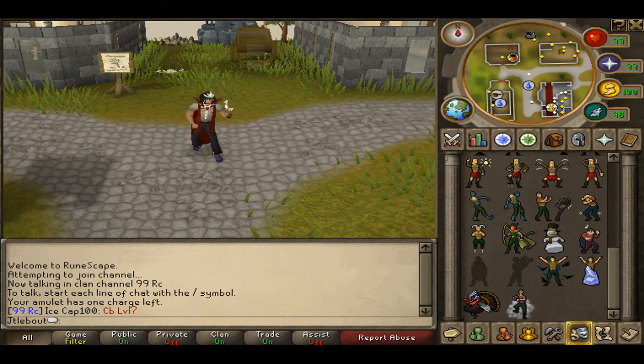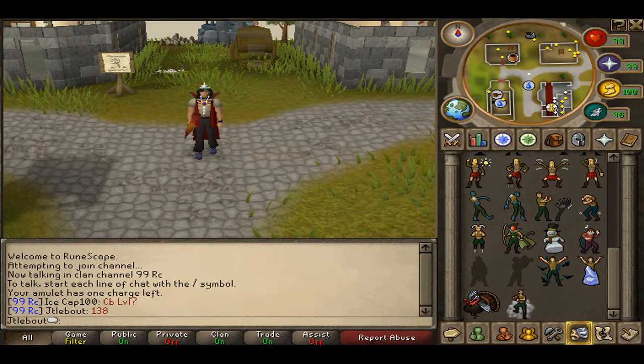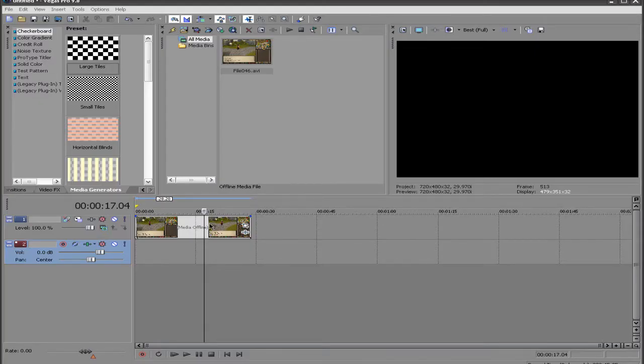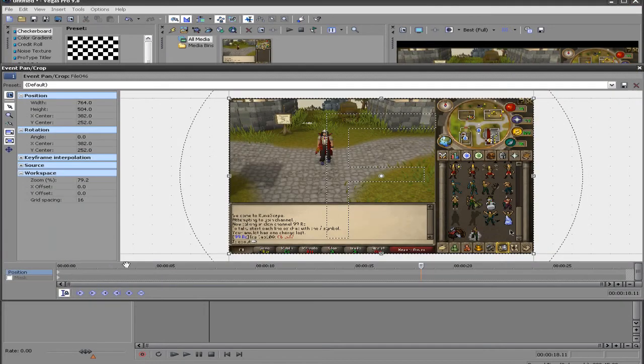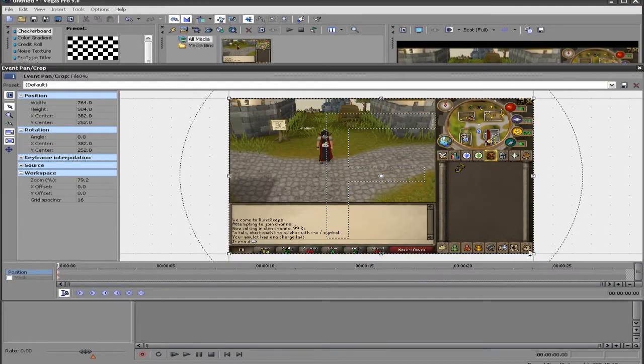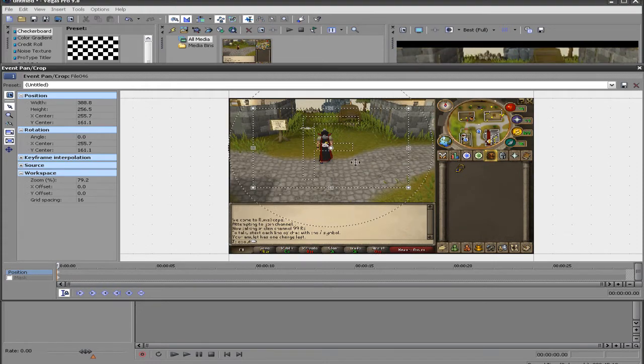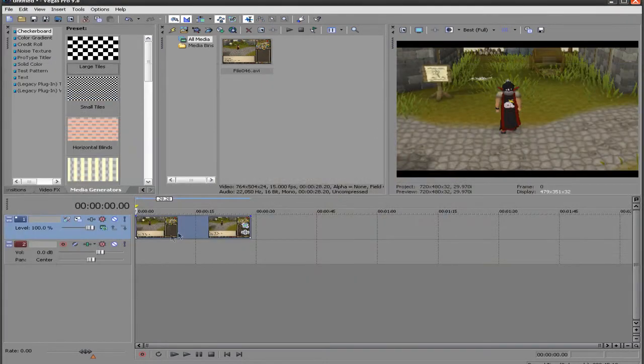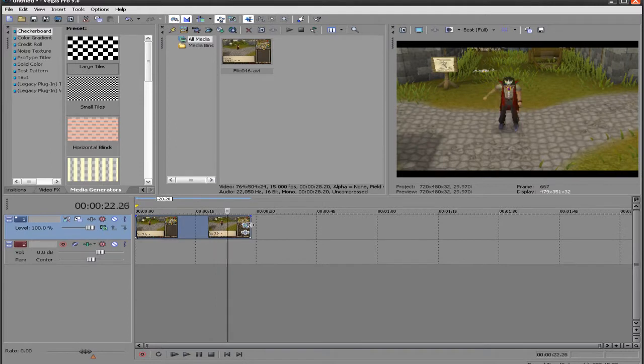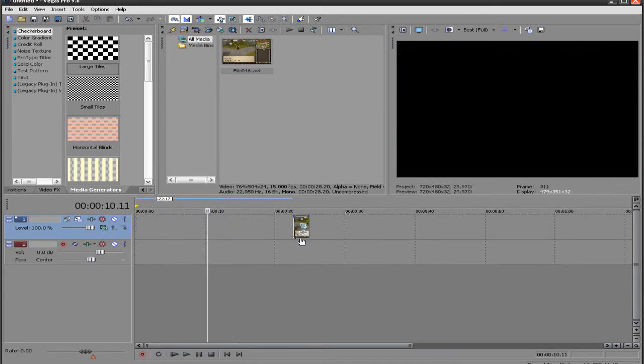So, got that. And let's go into Vegas now, why don't we? Here we are in Vegas, and what we're going to do is, as is normal, we're going to cut down to where we have what we want, which is approximately that. And we're going to get the air guitar clip, which is right here, and split it at the beginning, and we're going to split it again once we have all that we need, which is right over there.